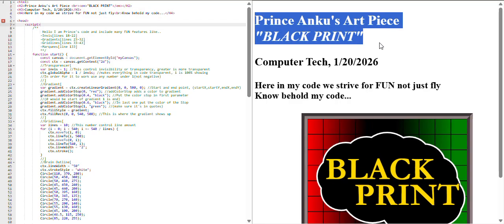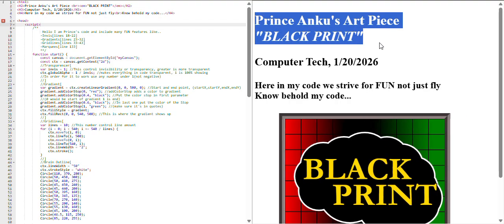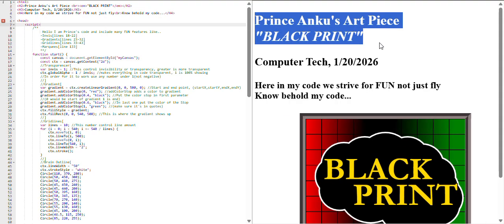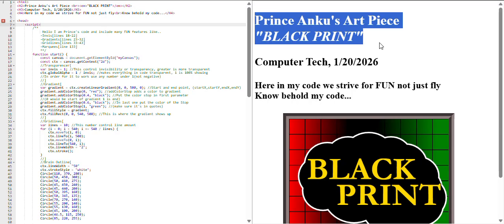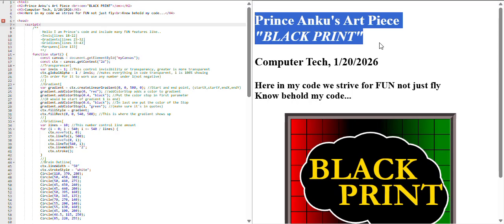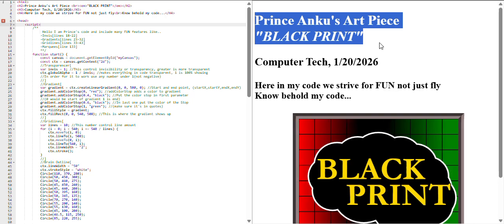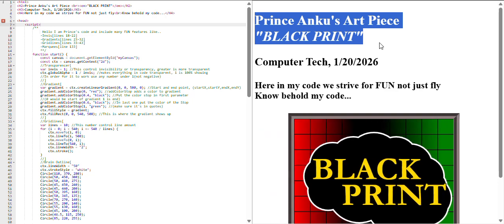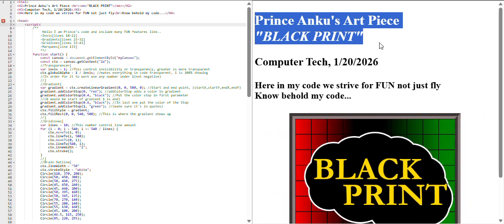Prince Anku's art piece, black print. Computer Tech, January 20th, 2026. Here in my code, we fight for fun, access fly.